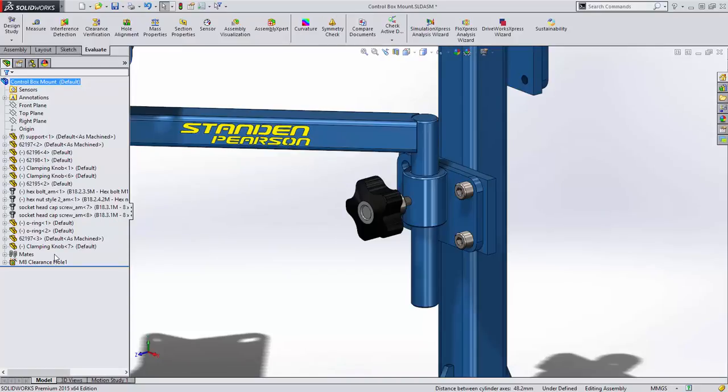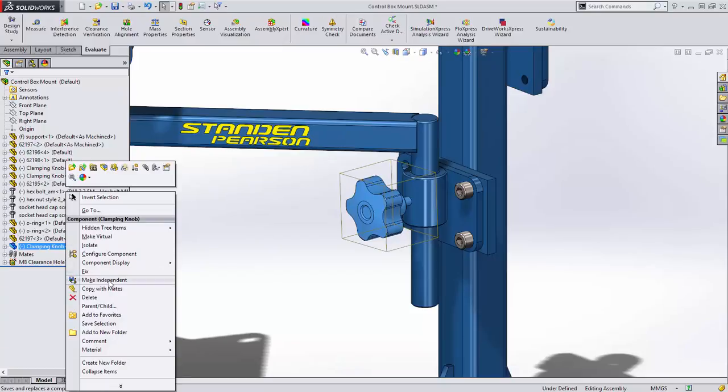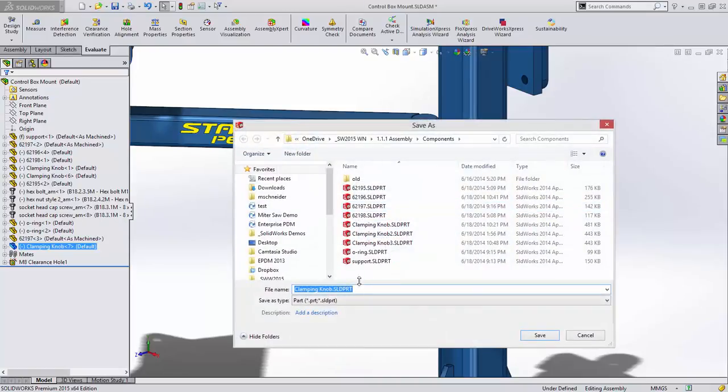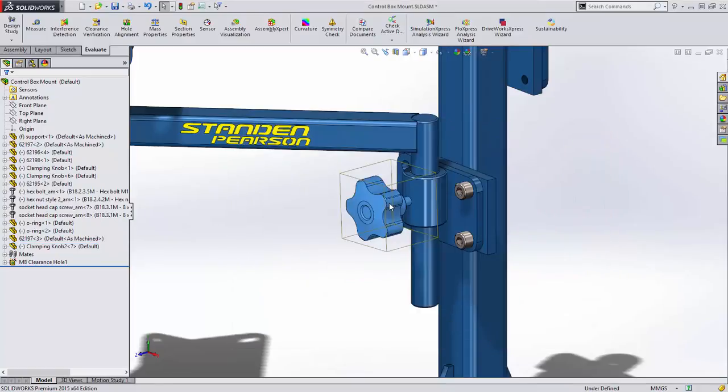Sometimes it's necessary to make a variant of a part, such as this knob. So, you open it up, save a copy, then do a replace component for this instance only. Now, in SOLIDWORKS 2015, we eliminate all those steps. With a simple right-click, we can now make this part independent from all the others. And the unselected knobs in this assembly maintain their reference to the original part.